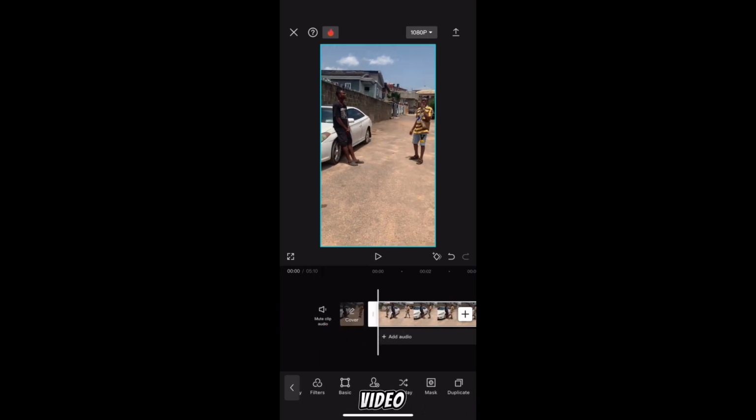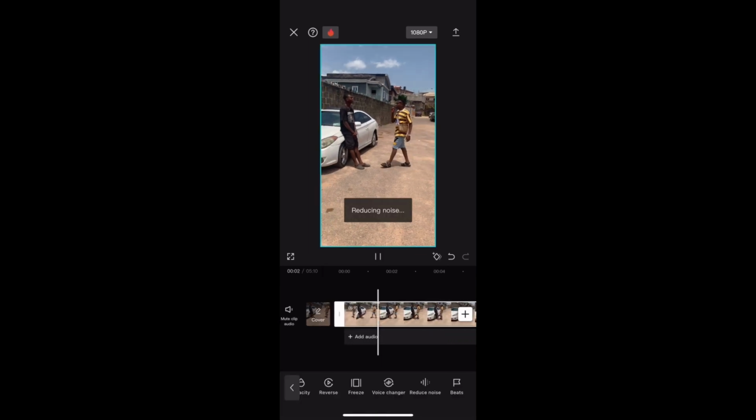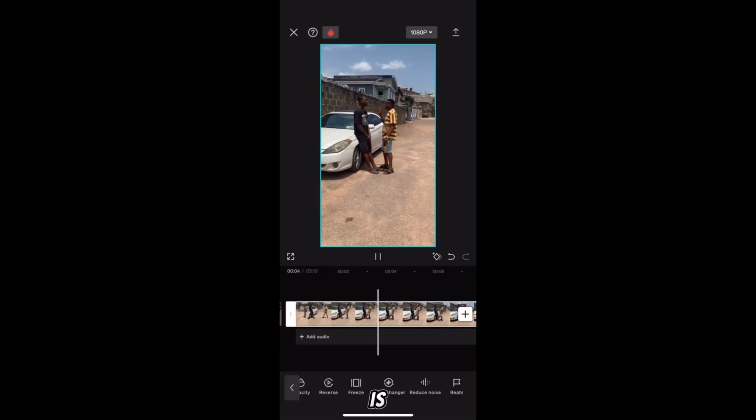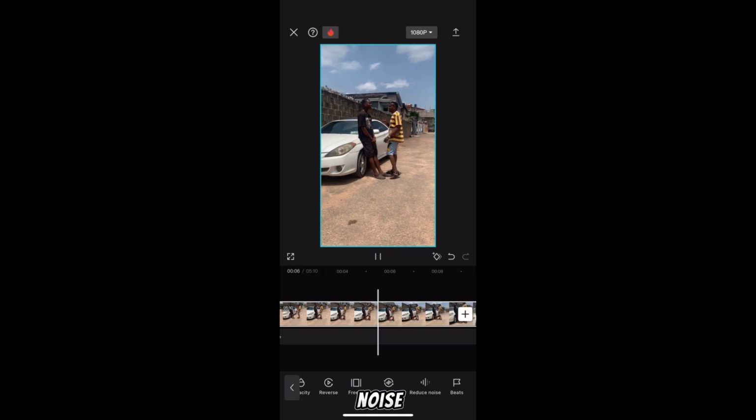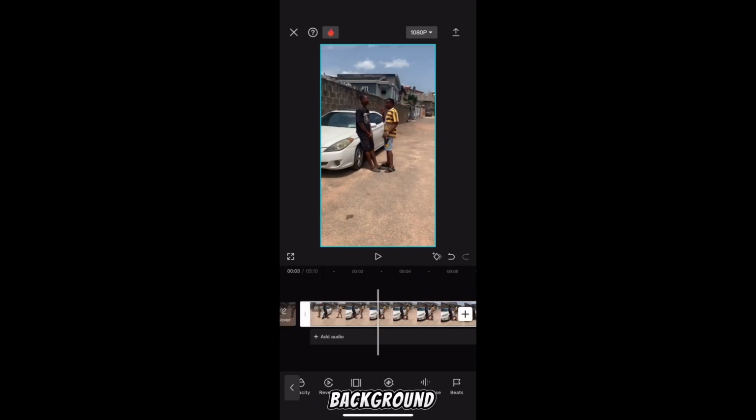Now this is the last part I want you to know. Just click on the video again, then look for reduce noise under it. That is it over there. Just click on it, then press that arrow on it. What that reduce noise does is that once you reduce the noise, it will reduce some of the noise in the background.